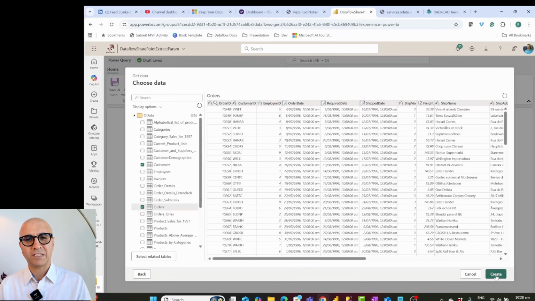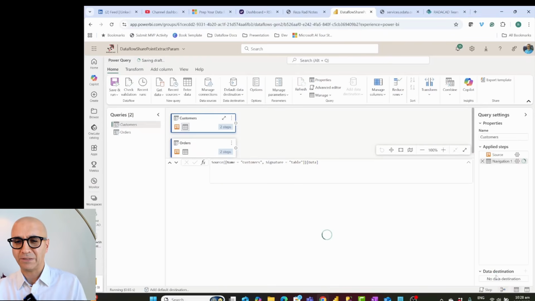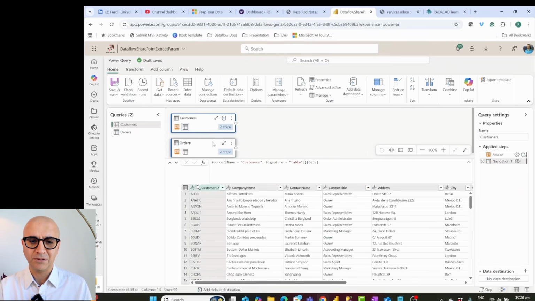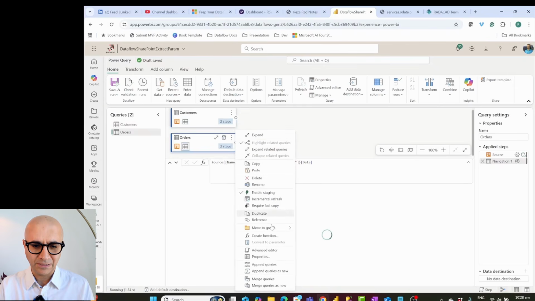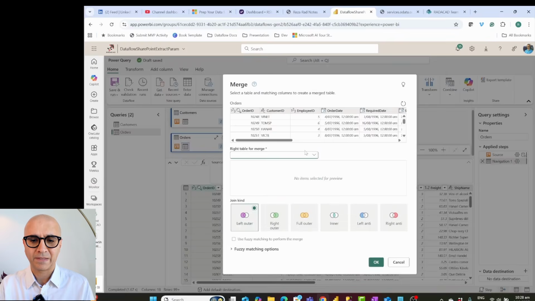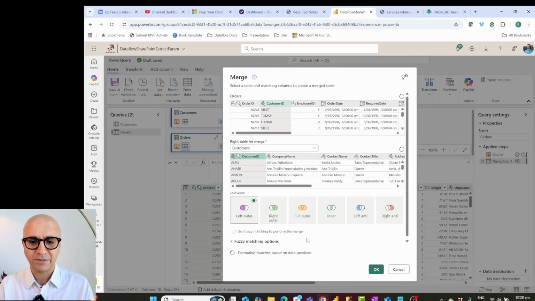You can also expand data from one of these to the other, but I would just merge it so that you can see we can do transformations too. So this is my two tables, customer table and orders table. I'm going to say in the orders table, let's merge it with the customer table based on customer ID, and a left outer join is okay.